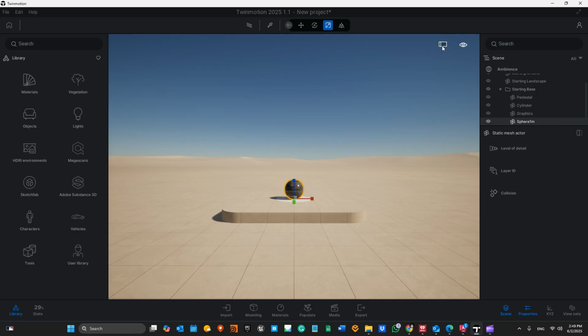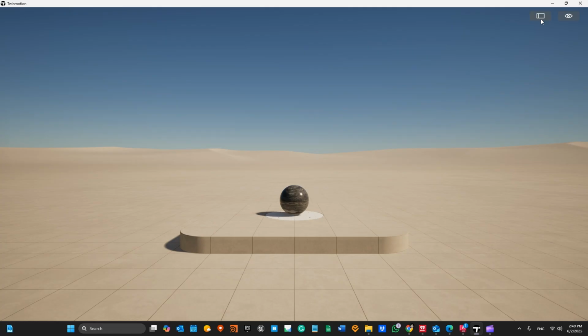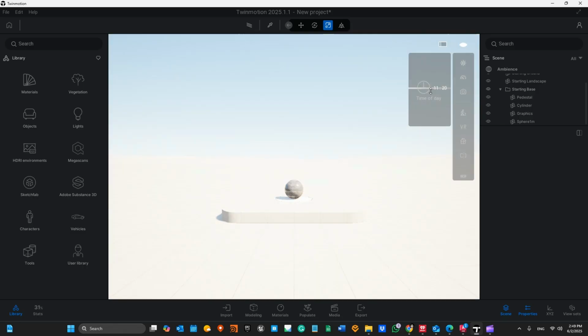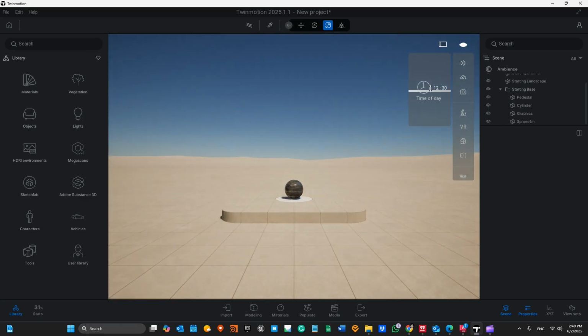So go back to the right corner, top here. You see this. If you click on that, you see the full screen of your project, of your scene. And if you want to go back, simply hit on this. And this is a little icon. Once you click on that, you have a time of the day, so you can change the time of day from here. It's easy to work with that from here as well.